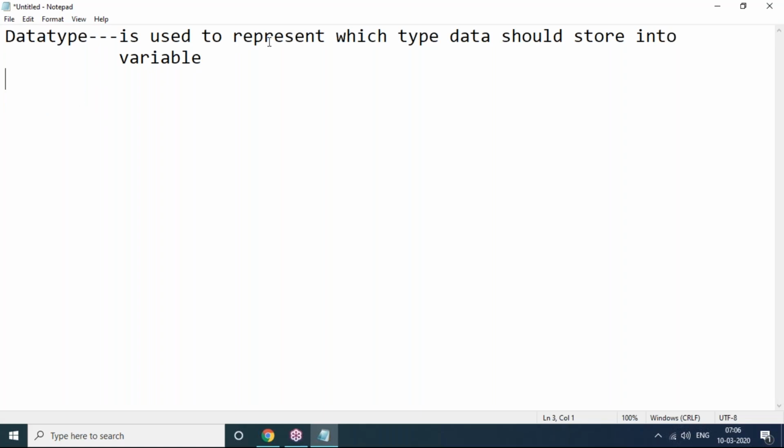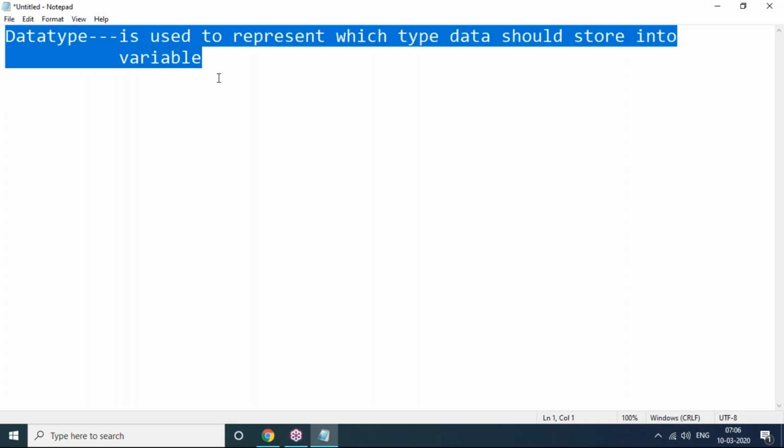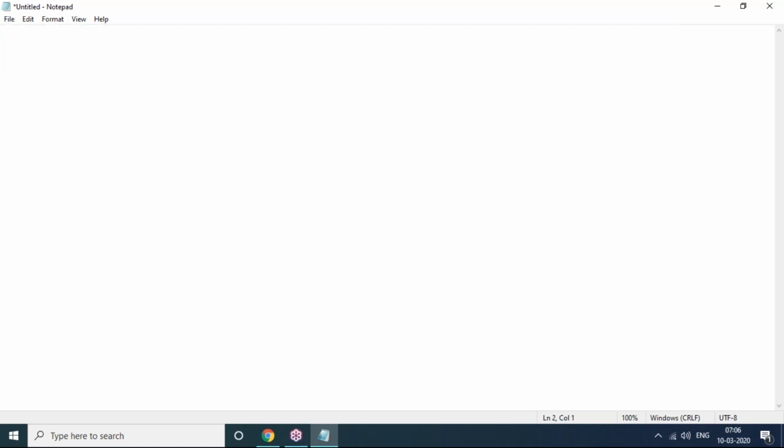So data type is used to represent which type of data should be stored into a variable. But in Python, as a programmer, we will not give any data types, because Python is a dynamically typed programming language. That's the reason we will not give any data type explicitly. Implicitly, the data type will be decided based on the value provided. But it doesn't mean that Python does not support data types. Yes, Python supports lots of data types. So what are the data types in Python? We'll discuss them one by one.